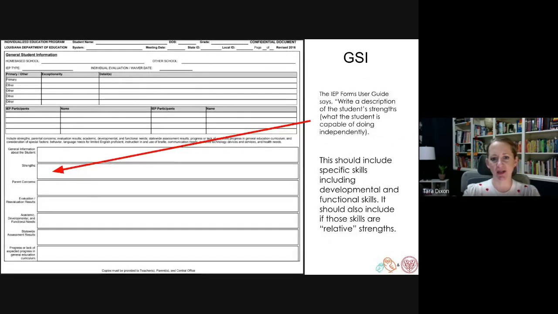All right, strengths box. This should include specific skills, including developmental and functional skills, and should also include those skills that are relative strengths. So let's talk about that. Because sometimes what we'll see is, say, reading fluency in the strengths box. And then when we get to the needs box, it says reading fluency. So parents are like, but how can it be a strength and a weakness and a need? That doesn't make sense. It makes sense when you think of it in terms of scores.